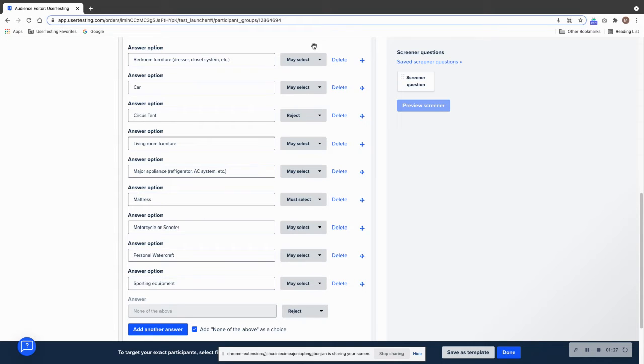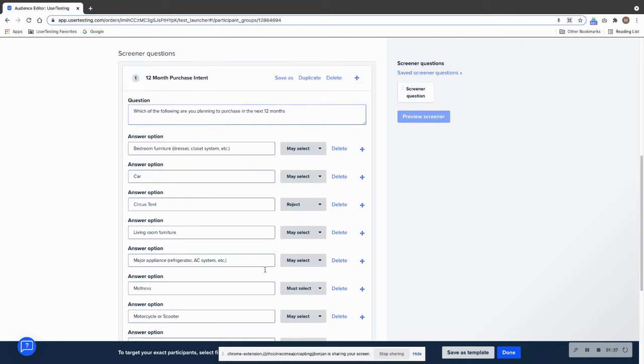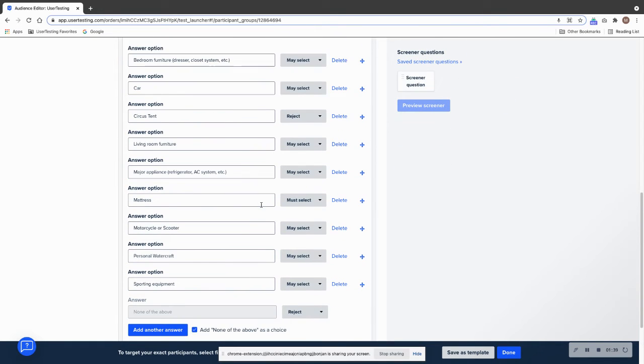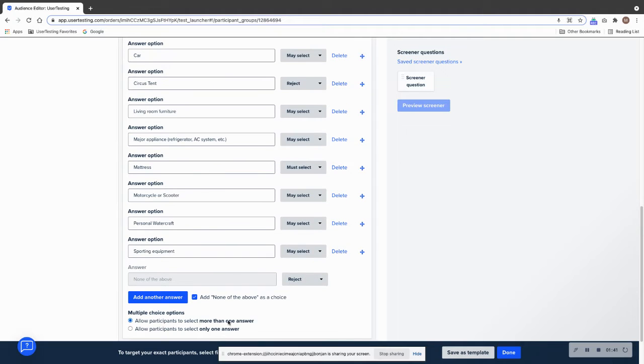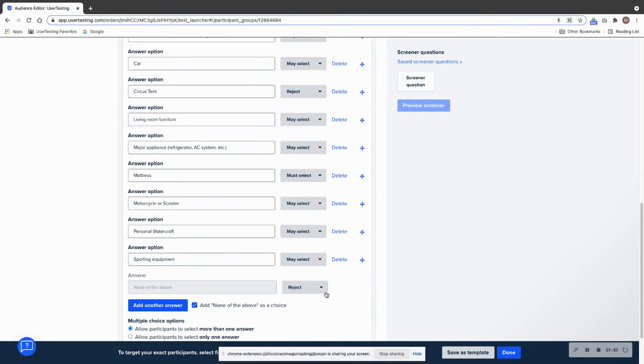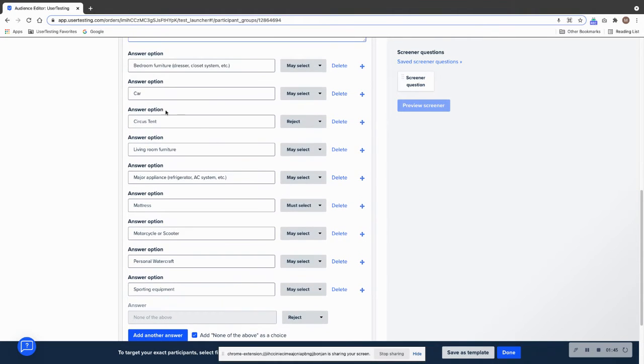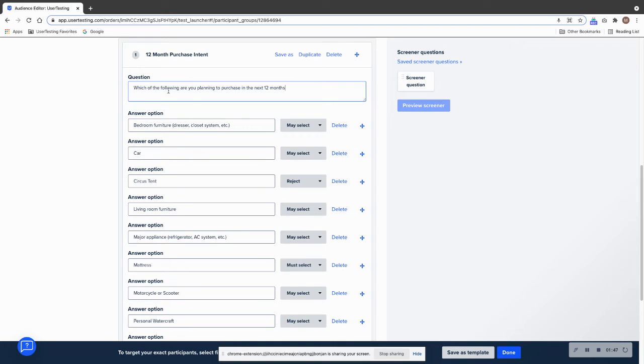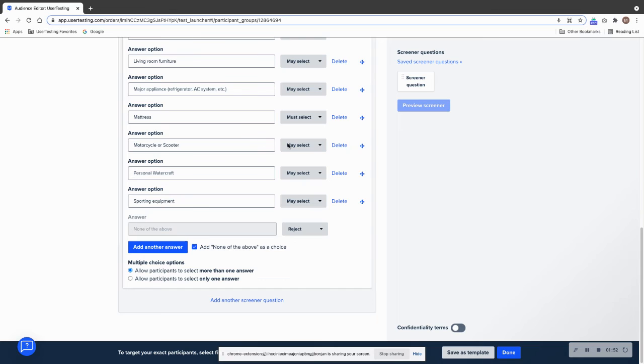So in this case, you can see we've got all these different options. I give a laundry list of options here, and I say the only one that you can pick is mattress. Right now, you can see that this is a multi-select. This is not, you can only select one. It's allowed them to select more than one answer. So we run the risk here of people just checking off all of them, saying, which of the following are you planning to purchase in the next 12 months? Everything. I want to purchase everything on this list.